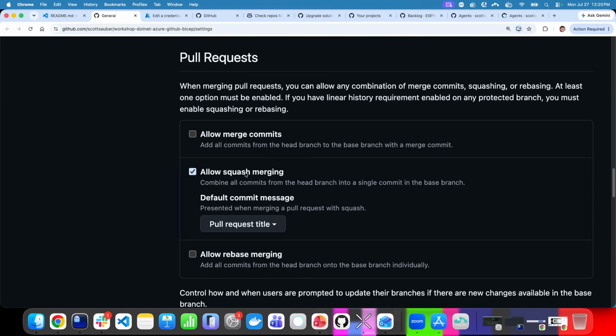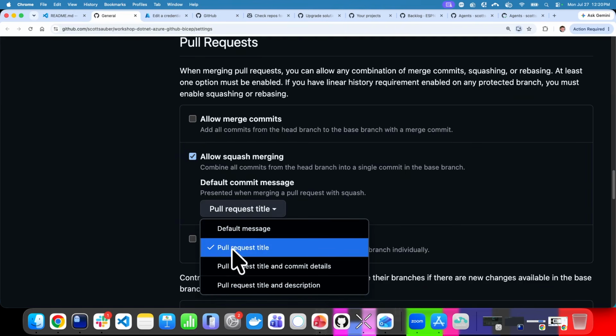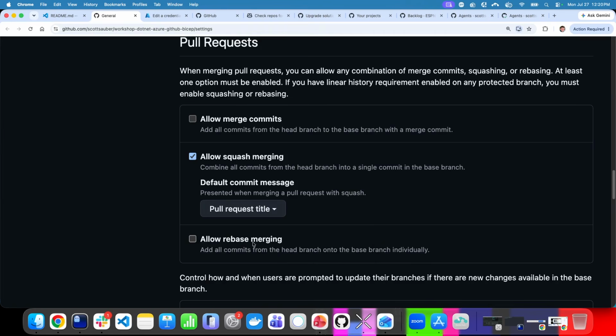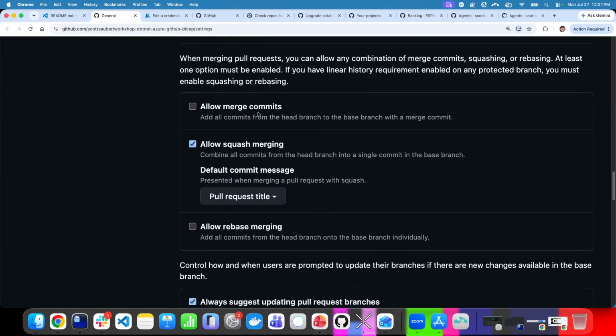So squash merging kind of hides all that, and once you merge, it will squash your commits down into one message. And by default, I pick the pull request title because that usually has the best description of what it is that you're doing. So I don't allow merge commits, and I don't allow rebase merging. Now, if you do have good git hygiene, or your team all delegates to like agents to create your commits, then maybe you do have better commit messages. But I just like squash merging. That way it kind of works with everybody.